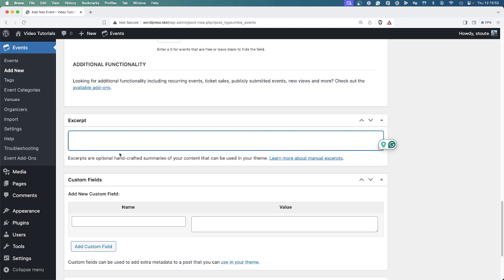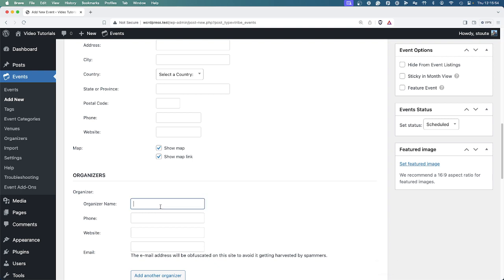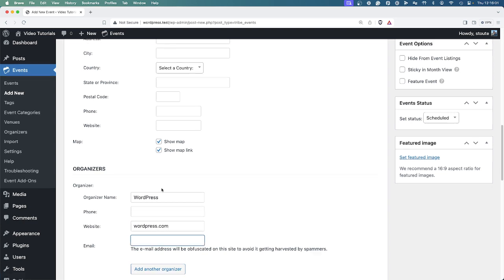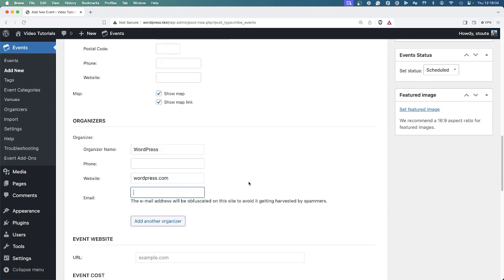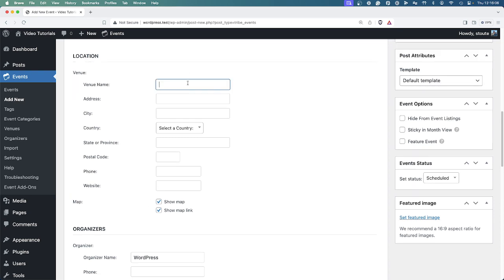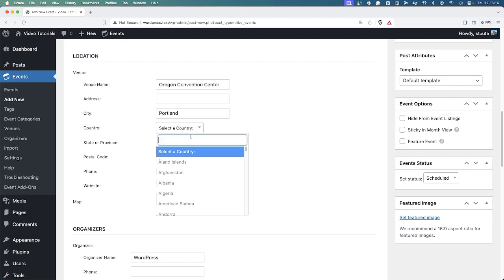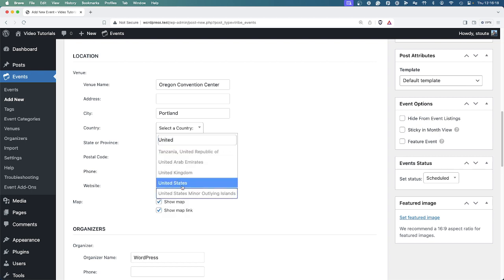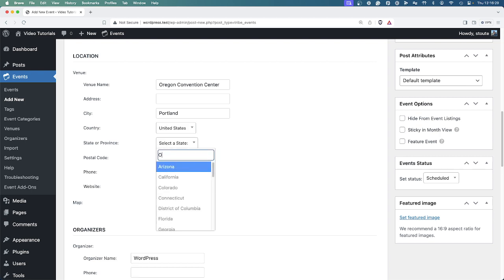Inside of this, we'll just go in and add WordPress. I don't know their phone number, but their info is there. We're not going to have an email address listed. We're just going to keep it as that. This is the Oregon Convention Center, I think, where they're hosting it this year. It's in Portland. I'm just going to fill out as much as I can remember. In the United States there. It is in Oregon, I don't know that. And we're going to do this one too.